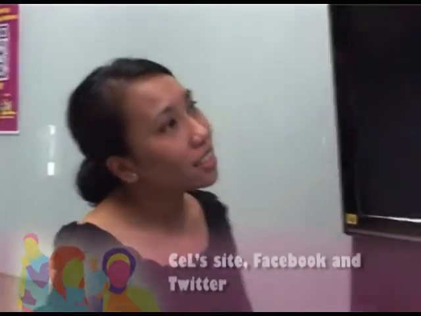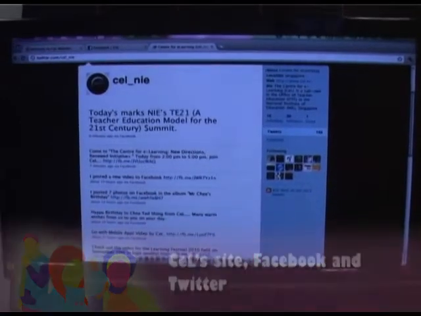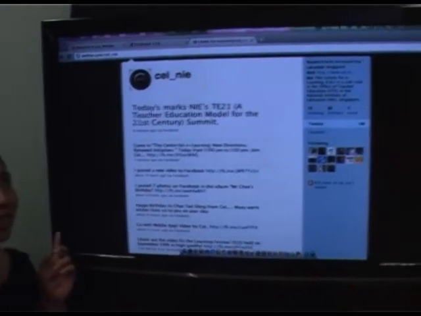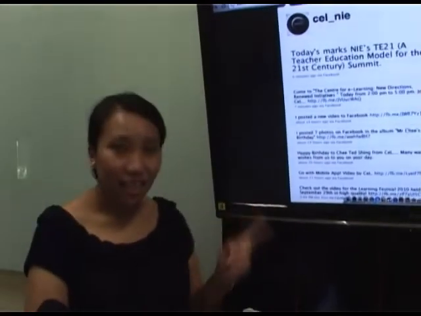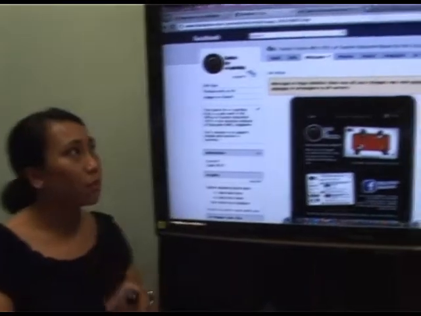Yeah. This is our CEL's Twitter page. Well, it's actually the Twitter feed. So everything that is being tweeted by CEL is reflected here, and it is also reflected on our CEL Facebook, on our wall.